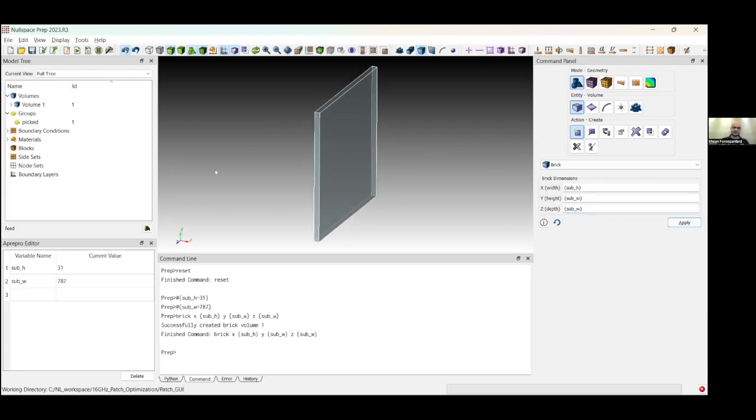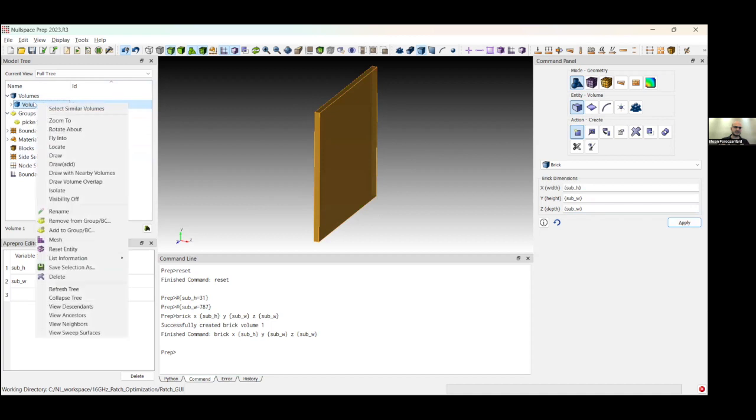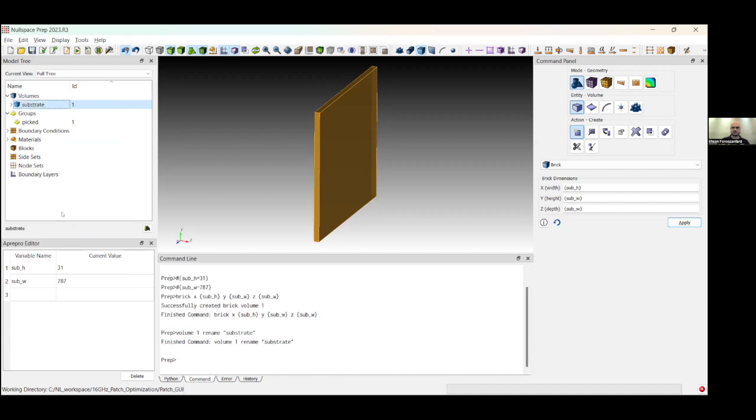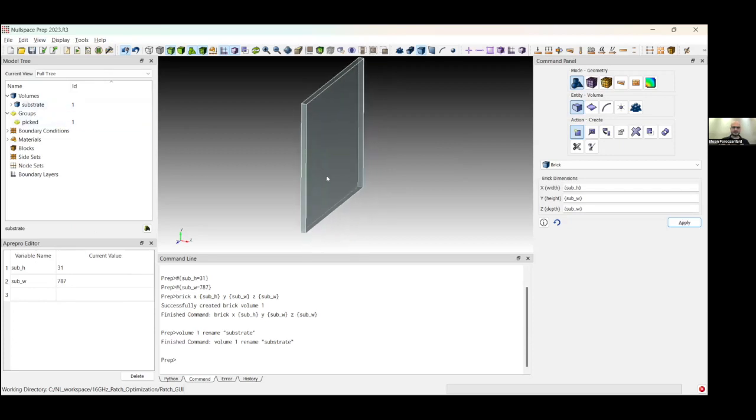Okay, so now we have created the substrate, and you can see from the model tree that we have volume 1 right now. If you select that and right click, and this is a good tip to do when you create an object, it is recommended to rename it and give it a good name. So you can use that when you want to apply a different operation on that object as we go later on.